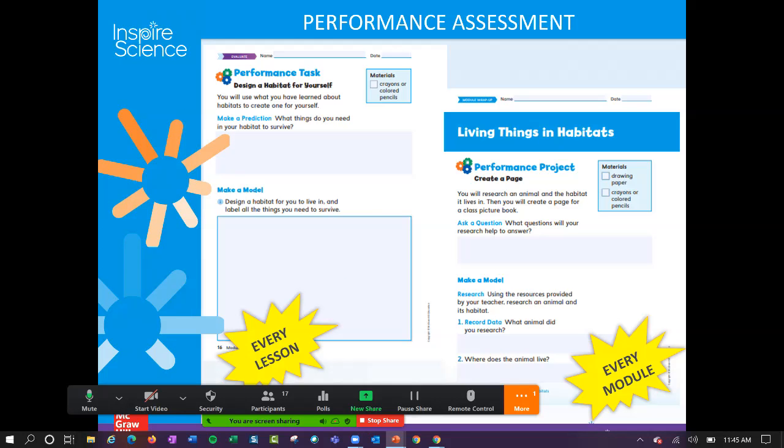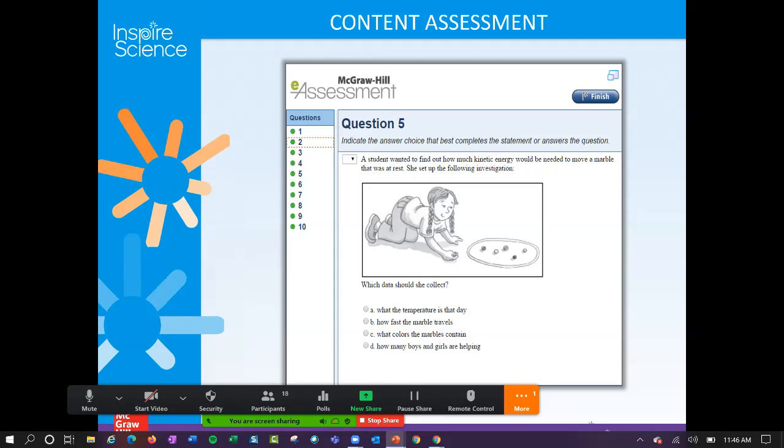At the very end of your lesson and at the end of your module, there's going to be some performance assessments. So at the lesson level, you're going to see a performance task. So again, some kind of hands-on inquiry activity where the students are being asked to conduct an experiment or create a model or solve some type of problem or situation. And the same thing, to wrap up the module, at the end of the module, there's going to be a performance project. So plenty of opportunity for performance assessments inside Inspire Science.